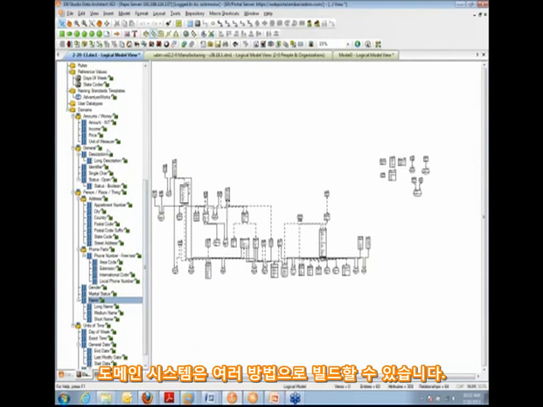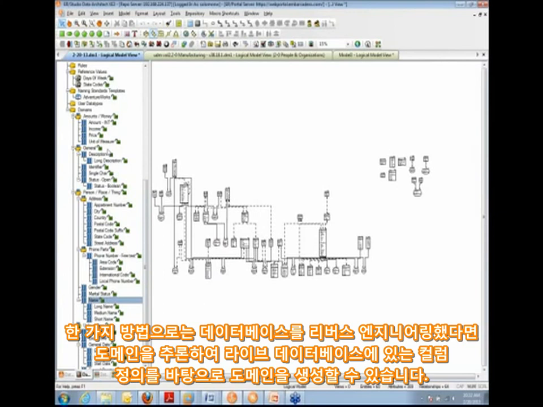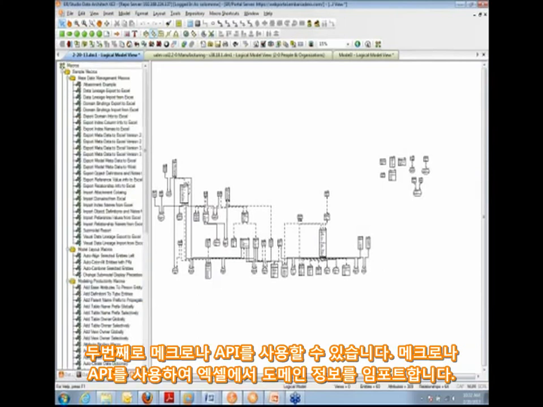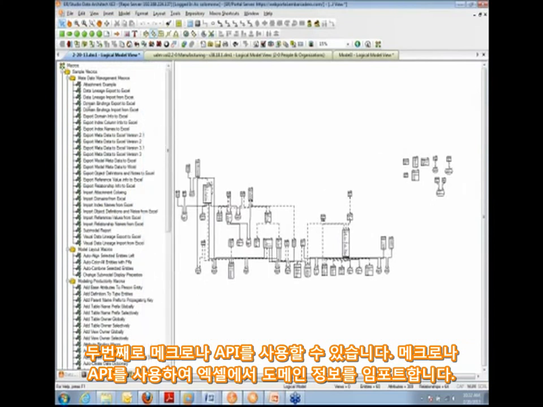You can do this in several ways, one of which is that when you reverse engineer a raw database, you've got the ability to infer domains. So we can create domains based on the column definitions that exist within your live database systems. A second means is that we can use the macro system or our API to import that domain information from Excel.